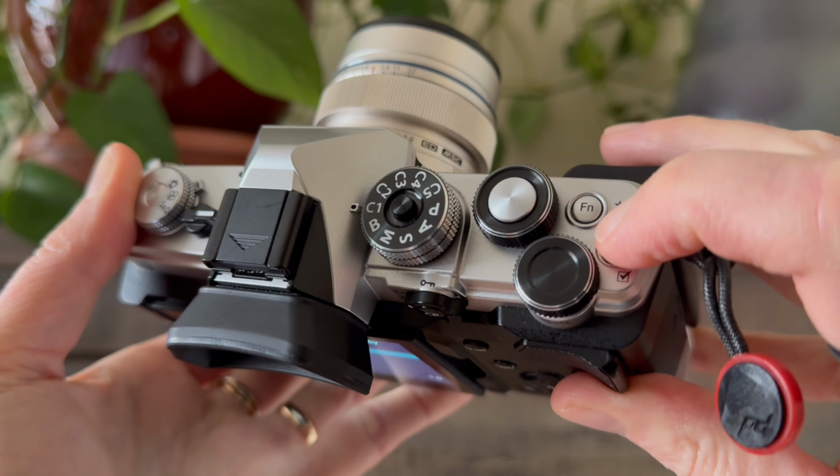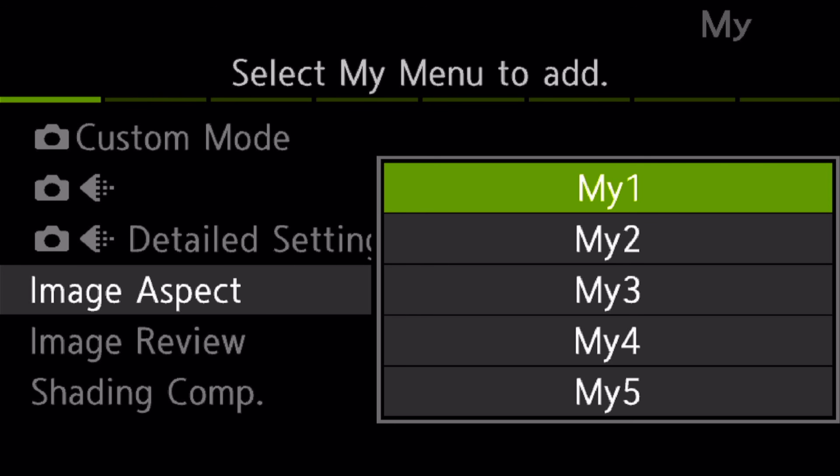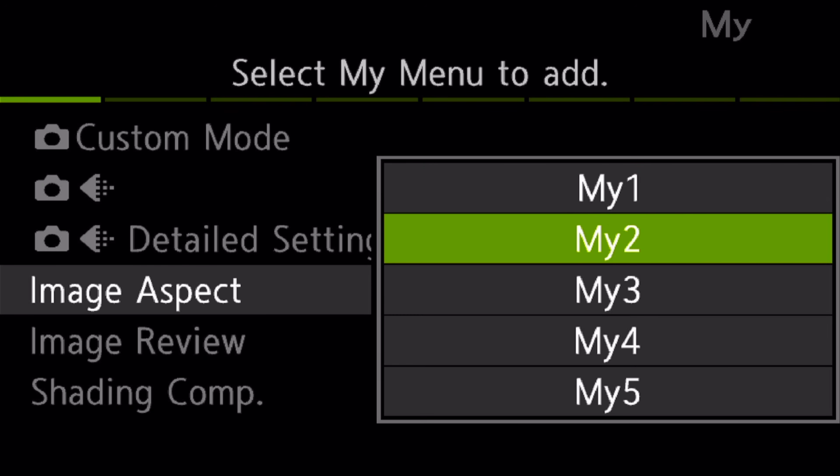So how do you save an item in my menu? Let's say I'm on my menu 1 and I'm on camera 1, basic settings. I want to change the image aspect and add it to my menu. I'm going to click on the little recording button, and then you'll see that you have the choice to add it to My 1, so my menu 1, and you actually have 5 pages. So you could definitely reprogram everything. You have 5 pages where you can add any items.